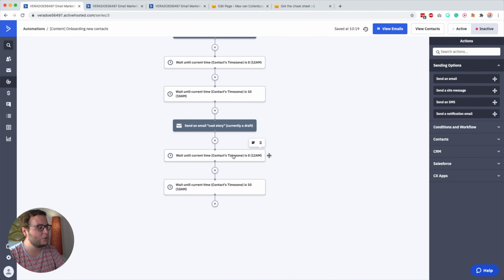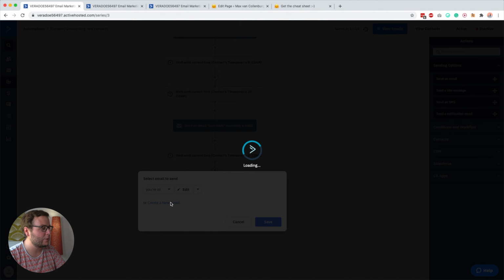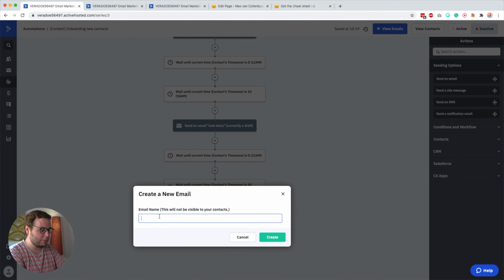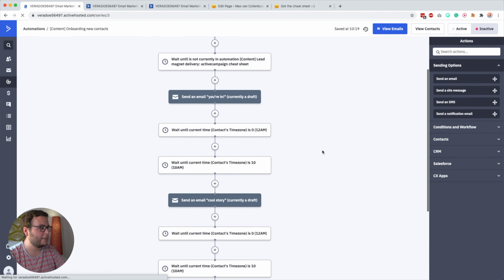So here we're basically just doing the same thing again, but instead, if you want, you can also say wait for 1 day. They will basically do the same because this email will be sent out at 10 a.m. But it's just the way that I like to do this. So then I'm going to add another email, and this email is going to be called Why I'm So Excited. And then I click save and exit again. And then I created that one.